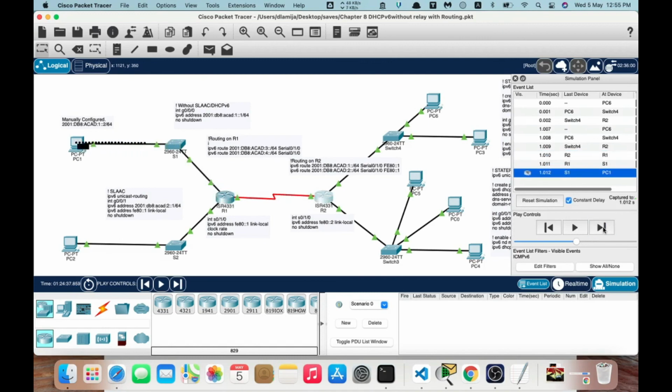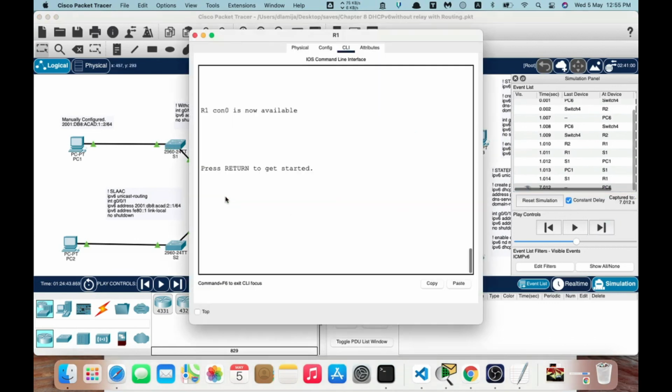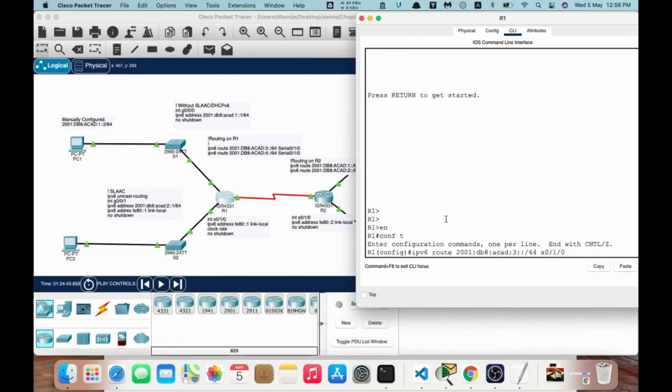But when PC1 replies, it goes to R1, and R1 doesn't know how to go to network 3. I need to add a route on R3 also. So the same command: enable, configure terminal, IPv6 route 2001:DB8:ACAD:3::/64 serial 0/1/0 and next hop. What's the next hop here? The next hop IP address here.